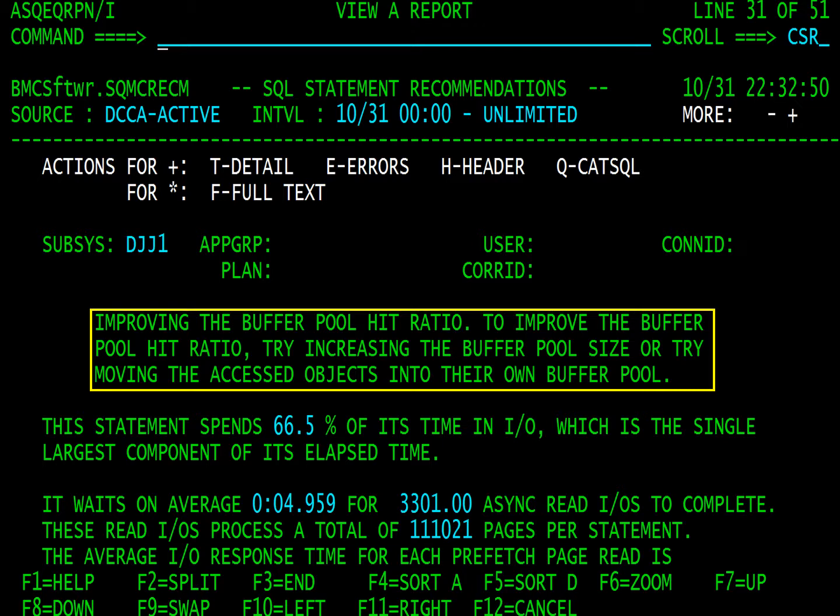Could this be a possible solution? We have a poor hit ratio and lots of get pages. So increasing the buffer pool size or moving the objects into their own buffer pool should resolve both of these issues.